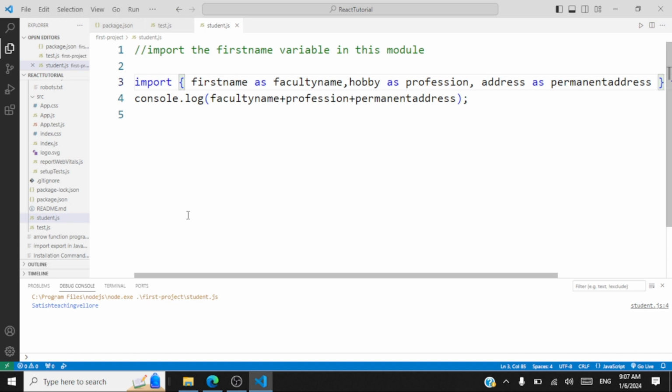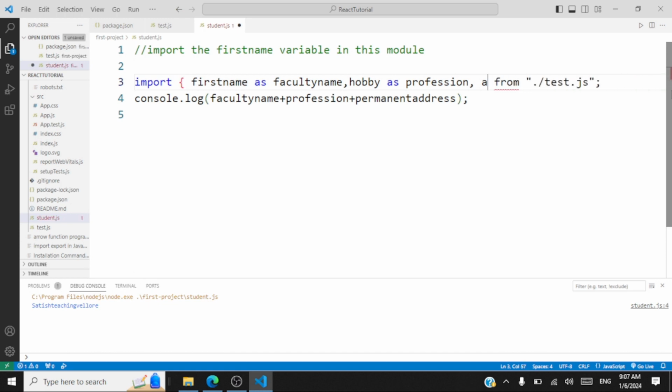So the next question we have is, say if you're going to have a lot of variables to import from another module, then how are you going to handle this? You're going to have a big import statement here. See, there is a way wherein we can import everything from another module using a star. So let's see that. You can just import everything that is exported from a module by using import star as, and you can give an object name here.